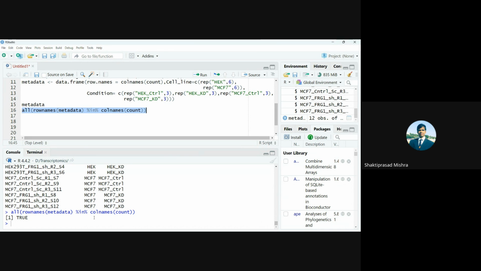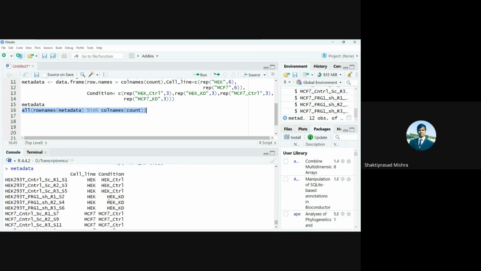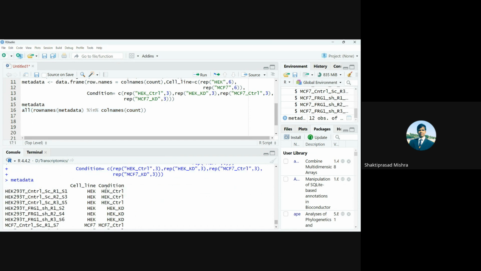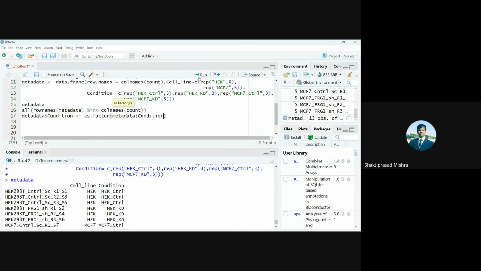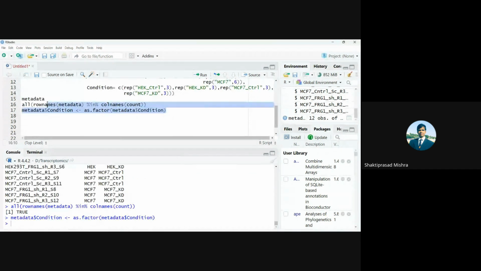Now you see this metadata, the condition is a character column. We have to convert it into a factor column. How? metadata$condition, arrow mark, as.factor(metadata$condition). And then click on run. Now it is converted into factor. Once it is a factor, we will use this condition column as our experimental design to feed into DESeq2.